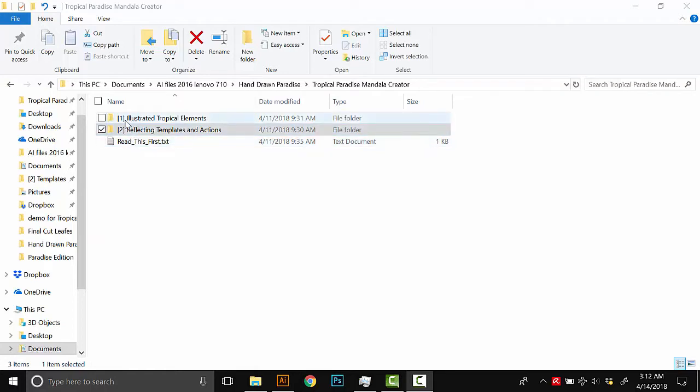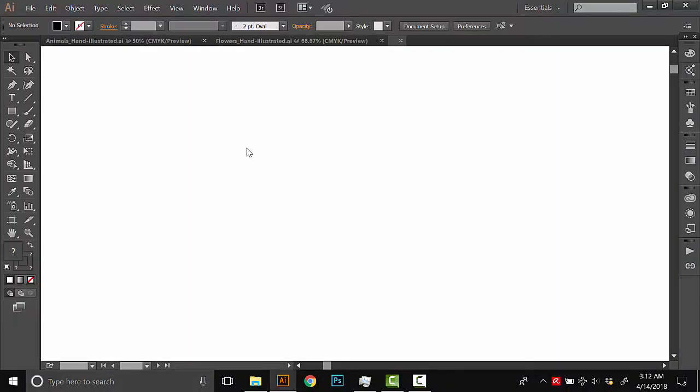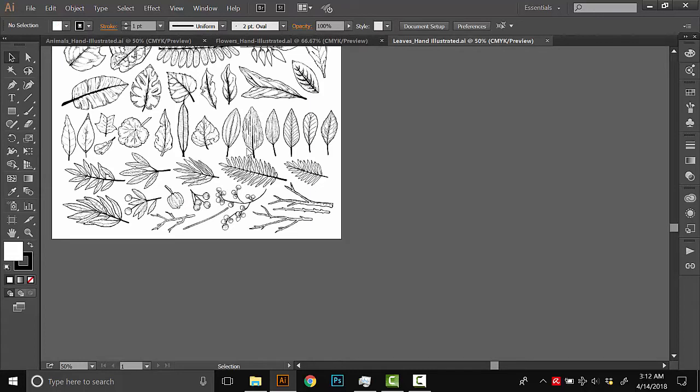In the first folder here, that's got the elements. So we'll go ahead and open up all the elements. I'll just select all these three AI files and drag them in. This add-on works fine with CS5 and CS6, but I'm going to demonstrate it today in Creative Cloud, because my screen recording software doesn't work so well with these other versions of Illustrator. But this add-on works fine with all those versions.